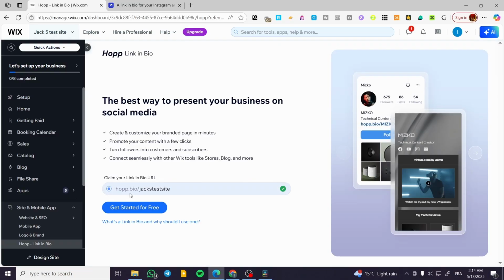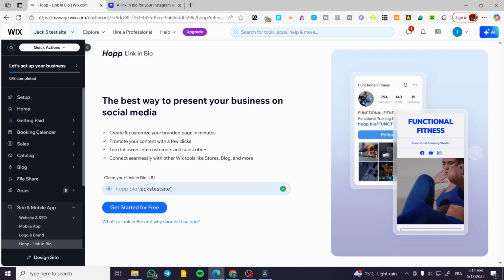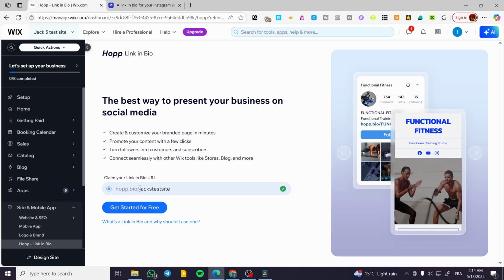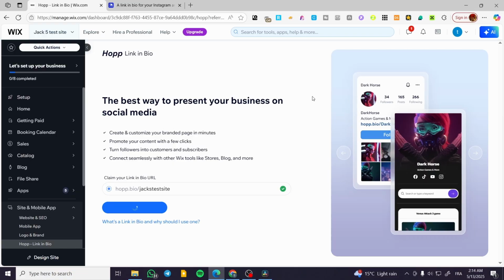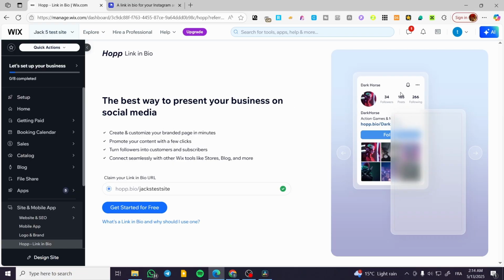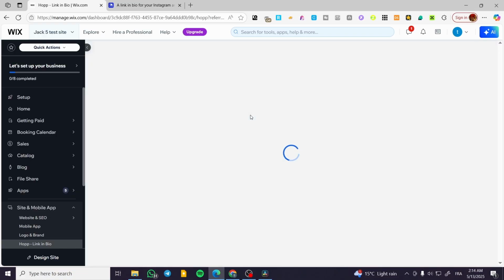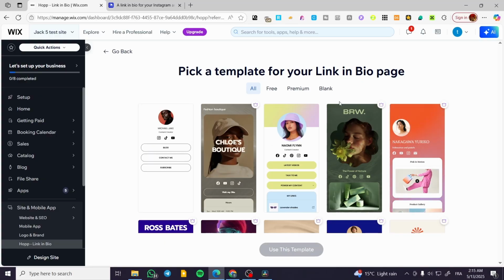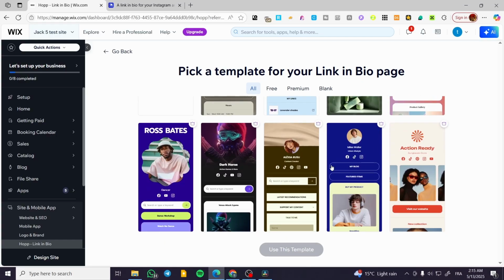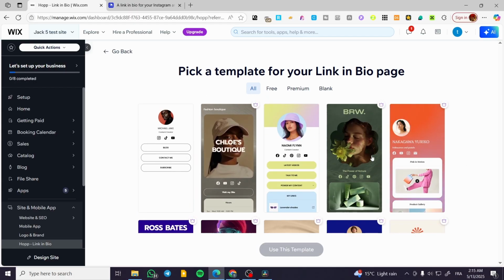Then you select the link in bio URL that you have, for example, like this. Click on Start for free, and it is going to take you to the specific page where you can configure the link in bio. It is going to be related to your website, because you're going to launch maybe a store or something that you're going to link on it.